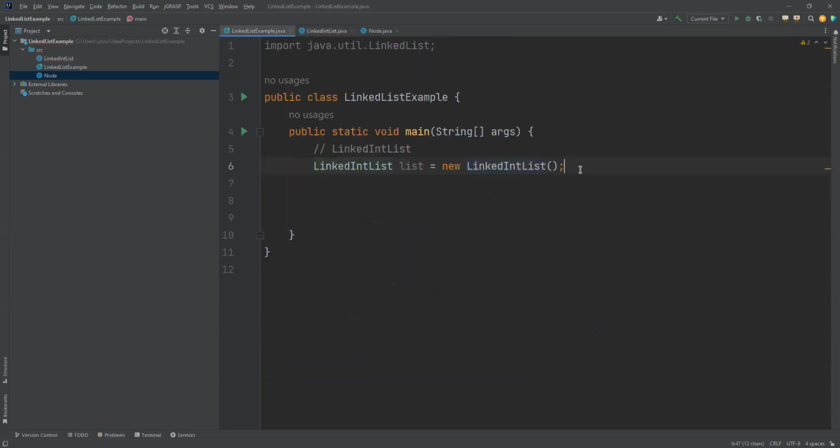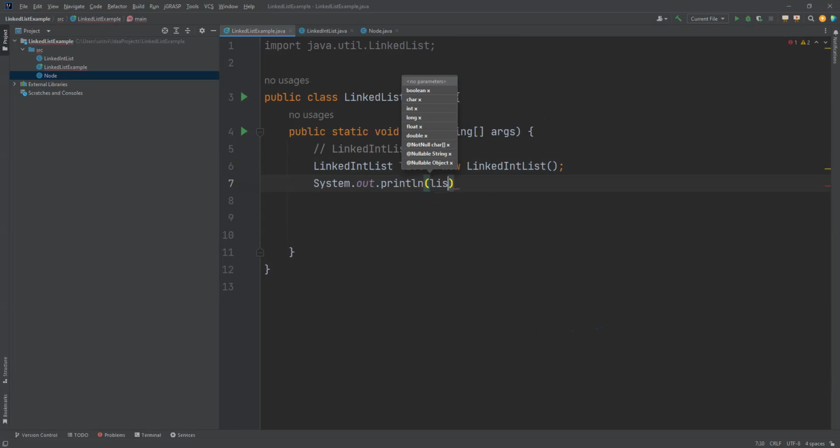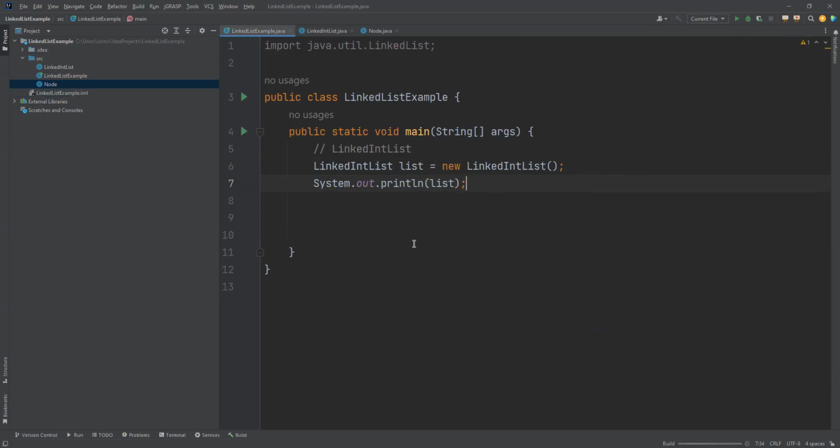We can test it out. We have the list created. I can do System.out.println. Let's see. I think I'm going to get an error. So I'm trying to print an empty list. So I can do toString like this, or I can just call it like this. It's going to go in and try to find the toString method automatically. So I think I'm going to get an error. Let's see what's going to happen.